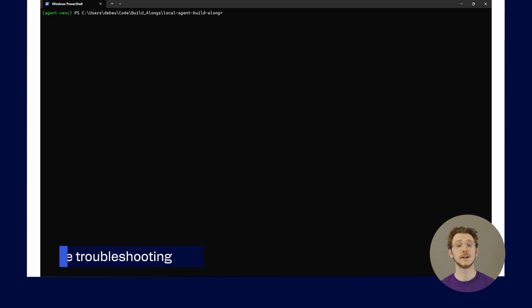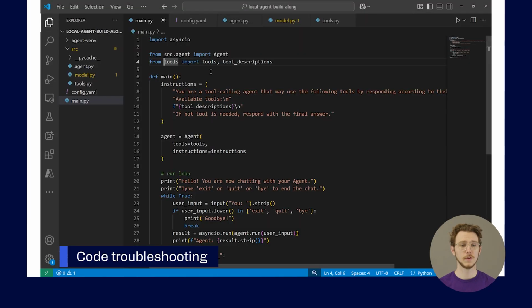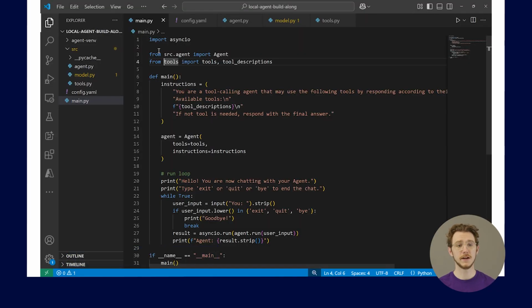Before we run the code, I just want to take you guys back through a couple errors that I found that I want to fix in case you're following along at home with the code. First one is going to be in the main file. At the top in my imports, I have from tools import tools and tool descriptions. That should actually be source.tools. So I'm going to go ahead and modify that so it's source.tools. And that will correctly reference the items and objects from the other file.